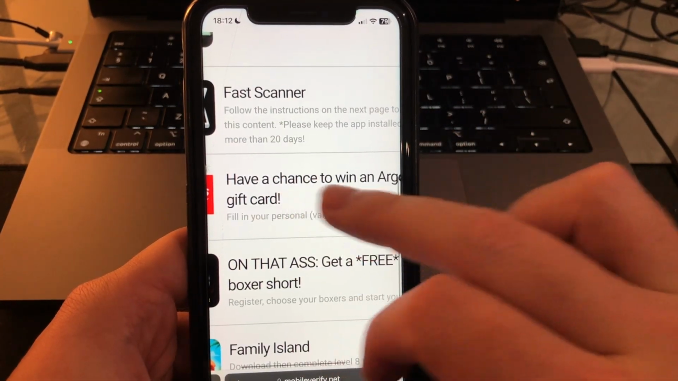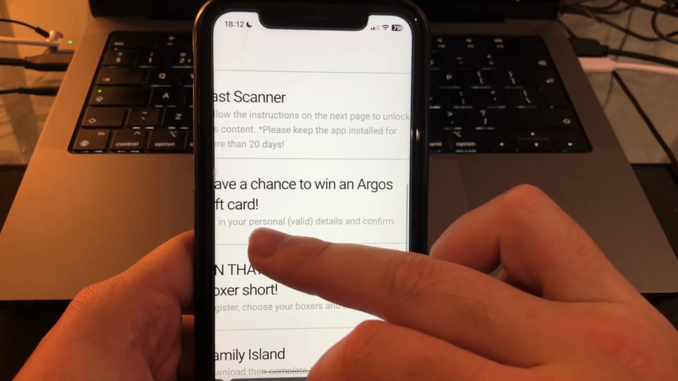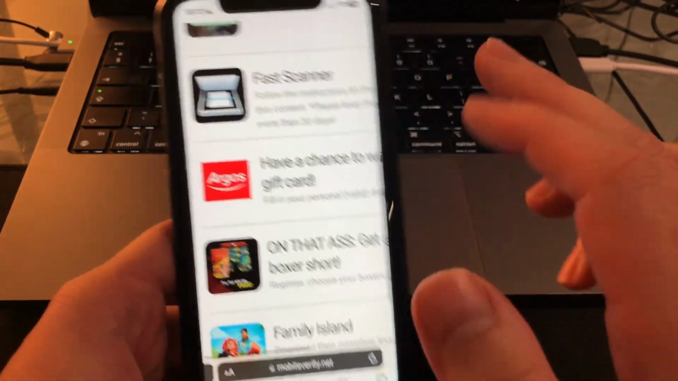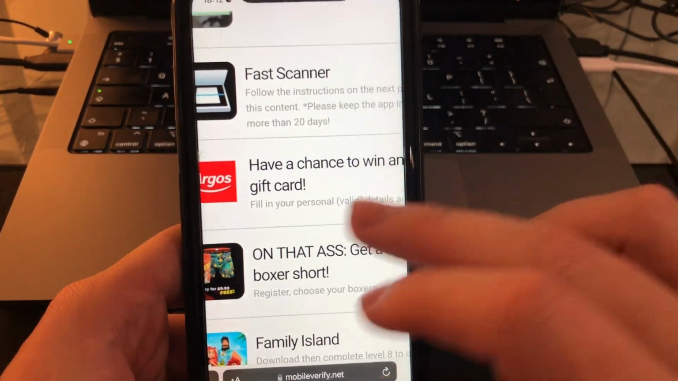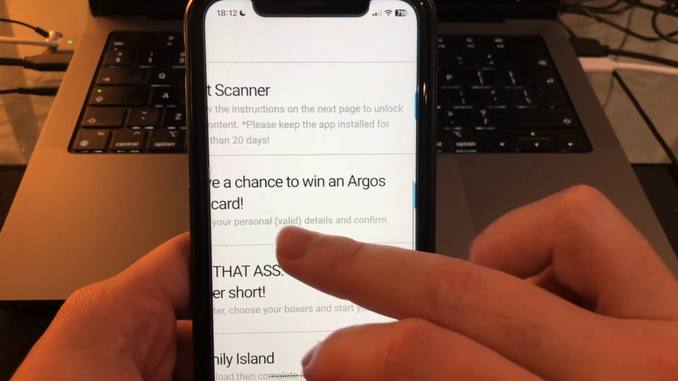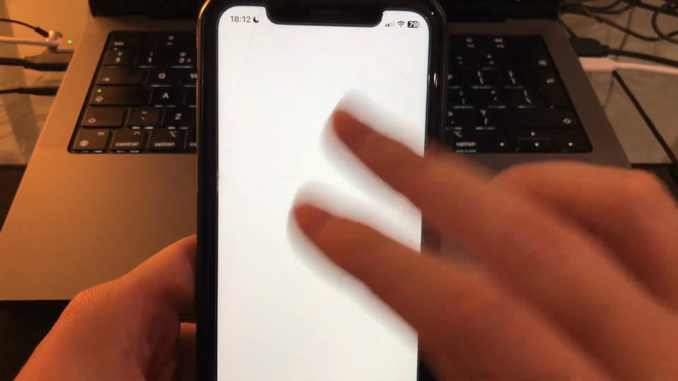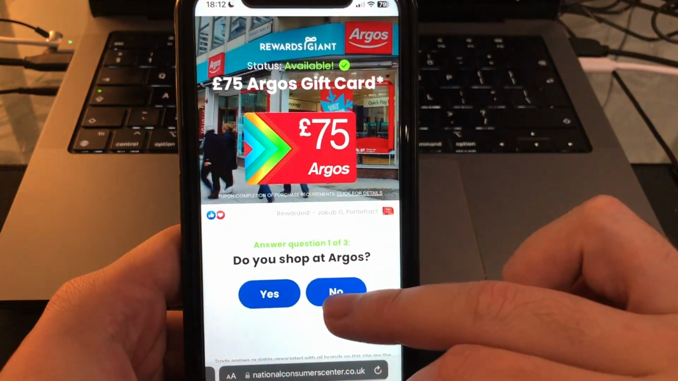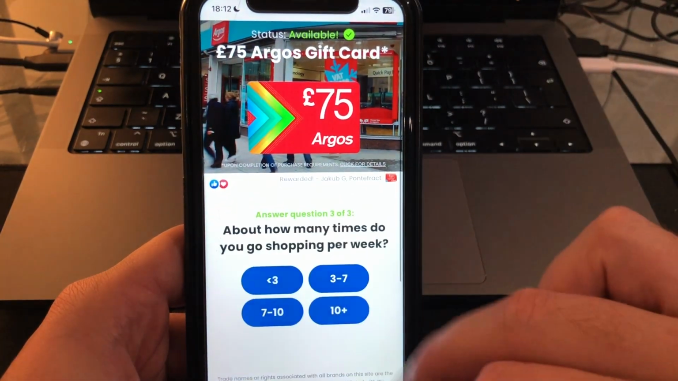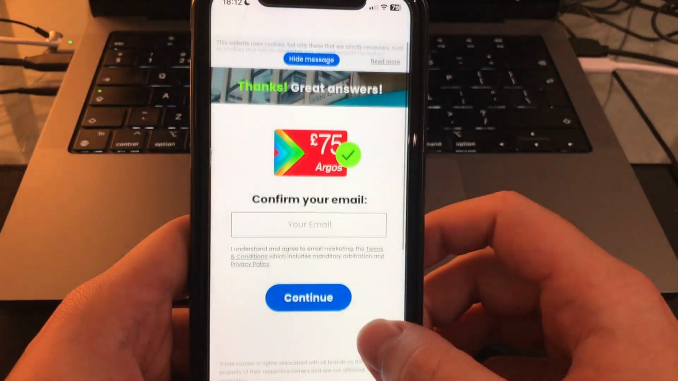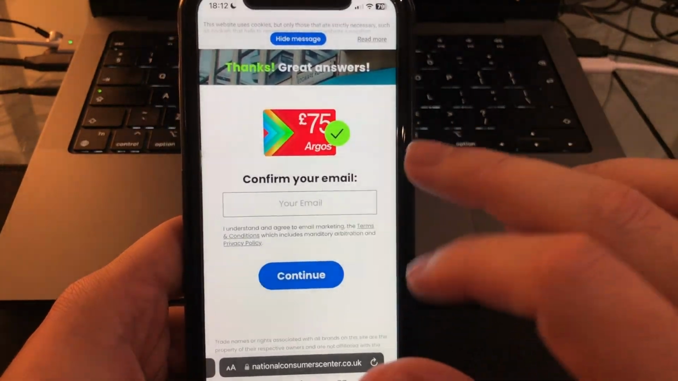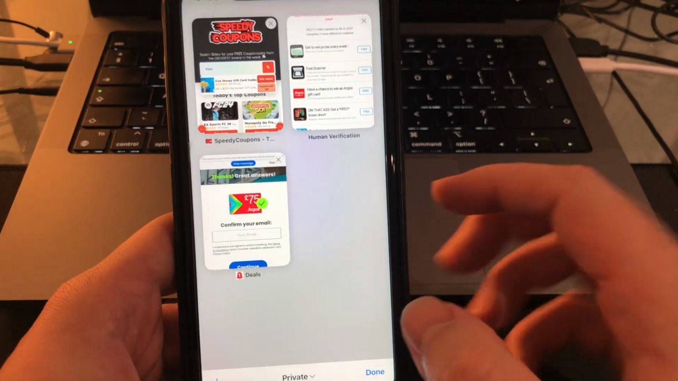For example, this one here says have a chance to win an Argos gift card. Argos is like a UK website, but you're going to get different tasks depending on your country. And it says fill in your personal valid details. So this is pretty much a free survey. It's really easy, just answer whatever questions it asks. Doesn't really matter. And then you have to make sure you put in your correct valid email address, because this confirms you are a real person.